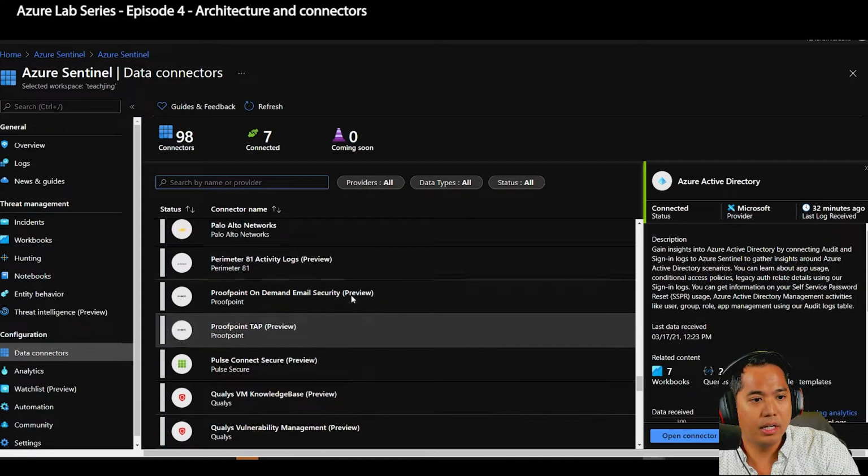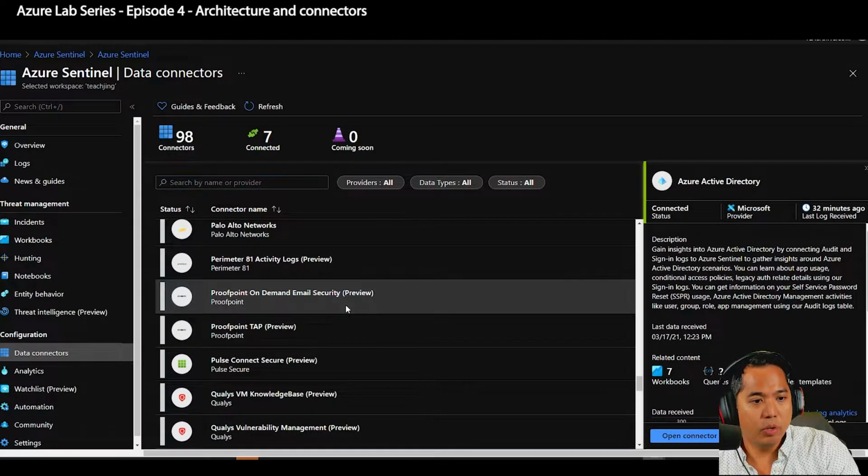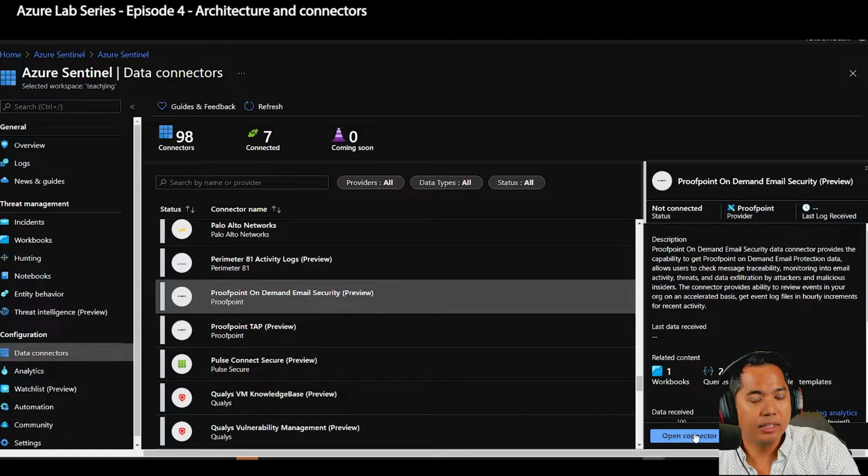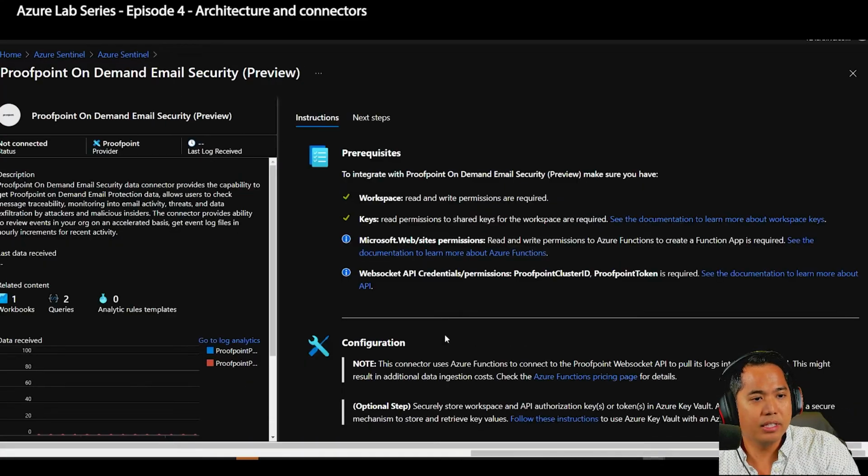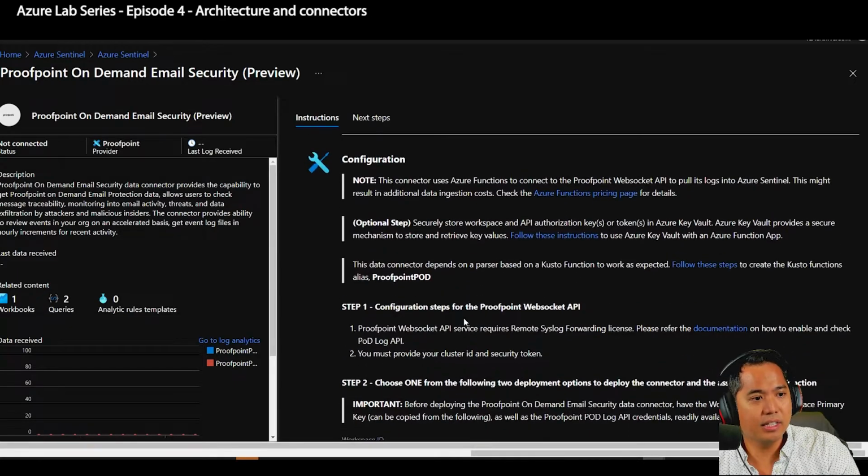Proofpoint's pretty popular with my customers. So if you want to connect Proofpoint data, right? Let's say on-demand security events. What's that connector look like? Is it a syslog? No, it's an API WebSocket. So to deploy this one would be a function app. It actually will deploy an app that will go, and you populate the keys, and it's going to connect Proofpoint data and ingest it into Sentinel for you.